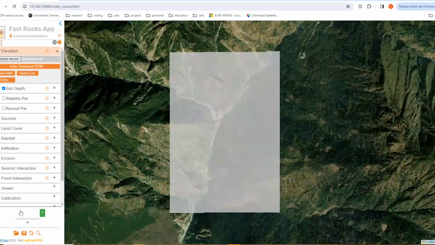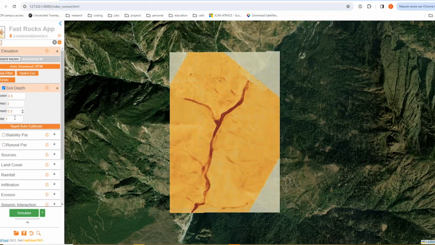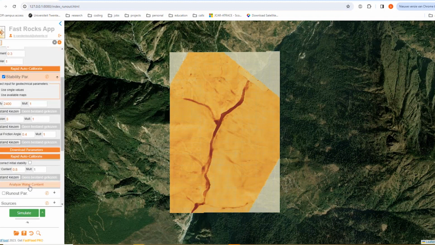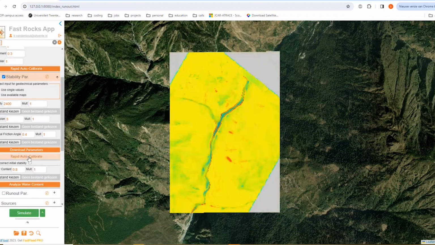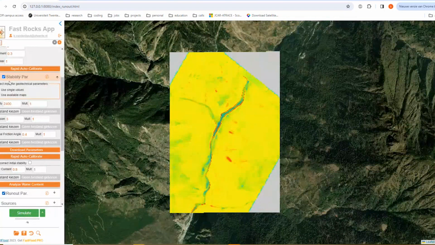And again, it's just a very good way to get this kind of rapid idea of the processes that might be going on. Running the soil depth, running the slope stability as well, doing the rapid automatic calibration if you want, and finally doing runout.